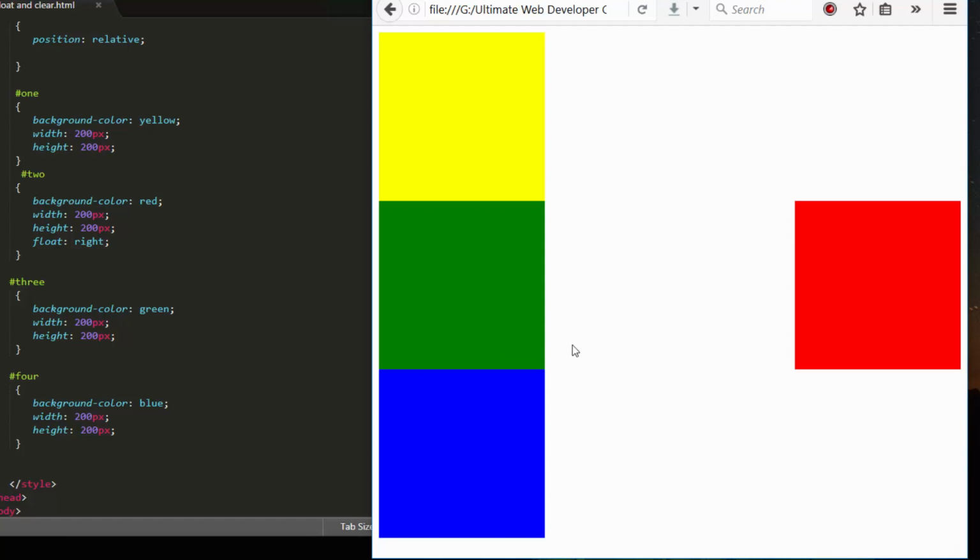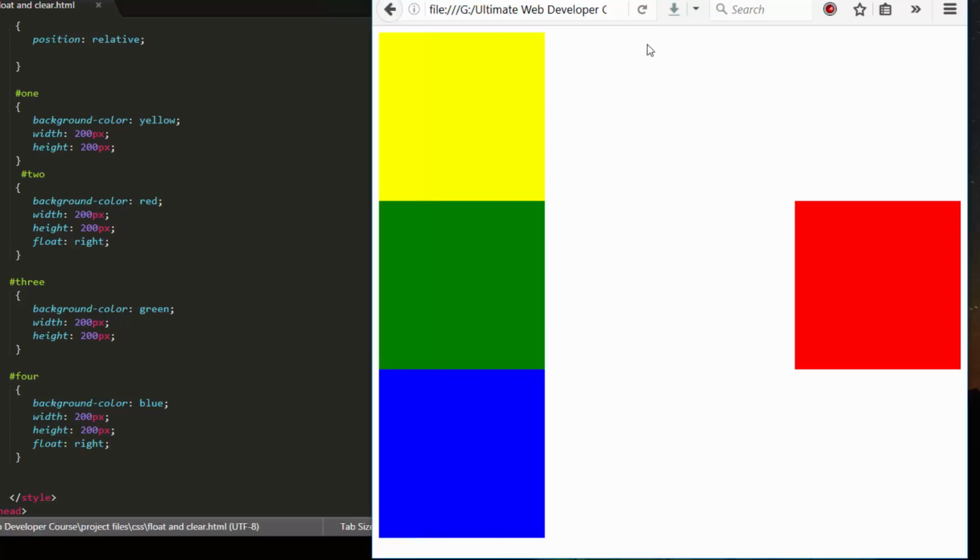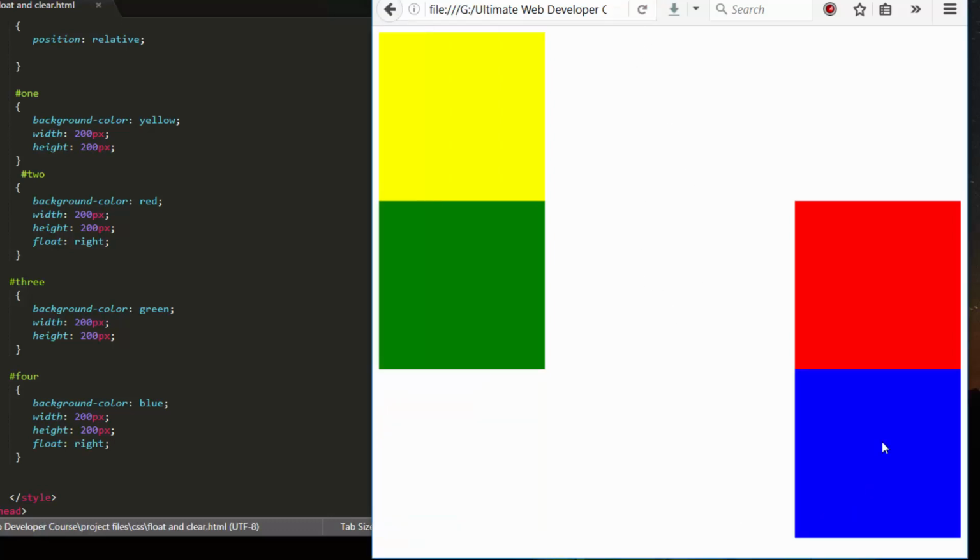So when you are mentioning this float property to an element, it is being treated as a separate element and it is being removed from the normal flow of the document. So now these three are maintaining the flow and this is removed from this flow. Again, let's mention here in this id of 4 float right. Save it, come here, hit refresh. So now this is also removed from this flow.